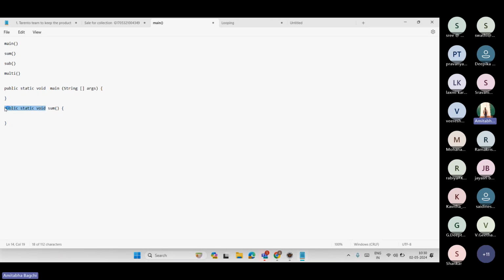Rest of the things we are seeing here: public static void. What is static? I'll come to that later. Does anyone have any idea what public is? Anyone can access it, any class can use this method. That's the functionality you are talking about, but what is this called? Access modifier. Public is called an access modifier. What do you mean by access modifiers? We can restrict who can access the method. It has the functionality of restricting access.